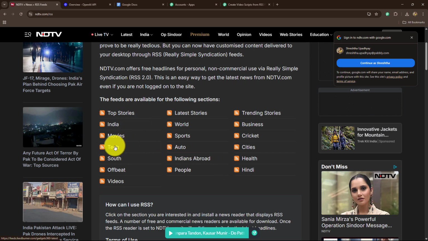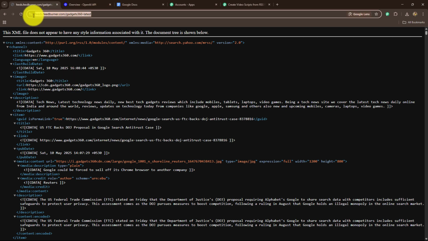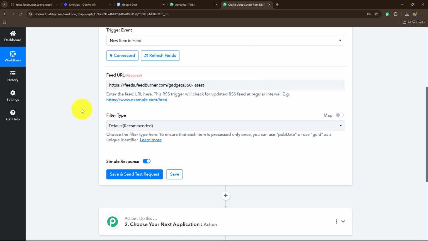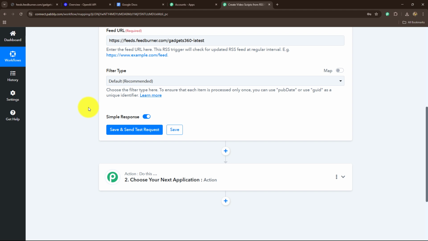So I am going to open this feed of tech inside NDTV, and here we have the RSS feed URL. Let's simply copy it. I will go back and here we are going to paste it. In a similar manner, you can take the feeds from any of the RSS websites. Then we have to select the filter type, that is going to be default. I'm going to select that over here. Then we are going to click on save and send test request button.